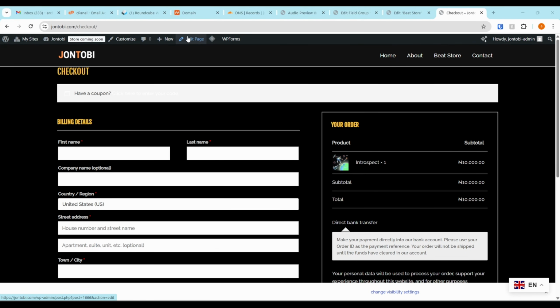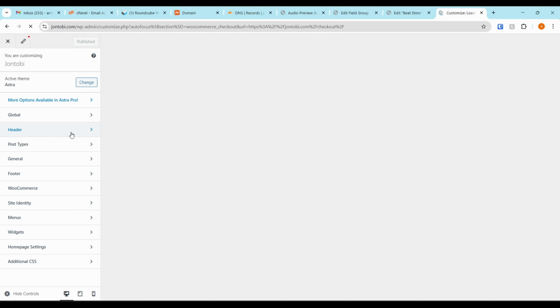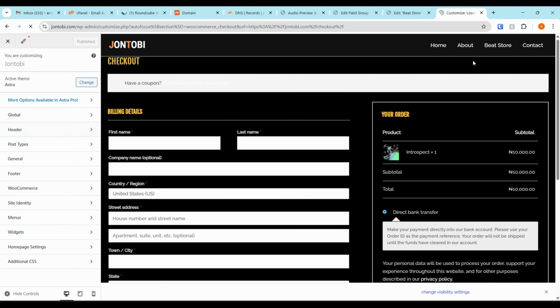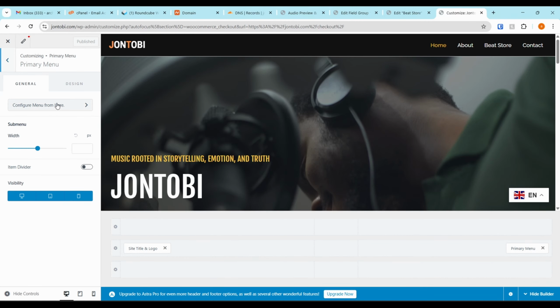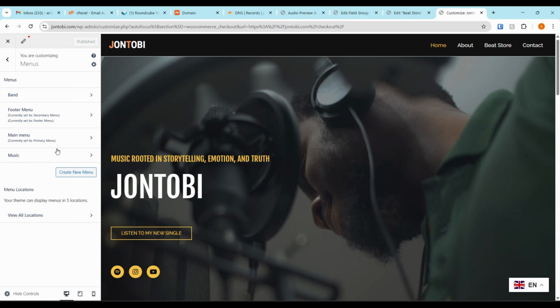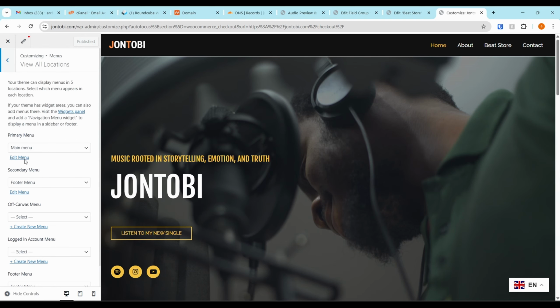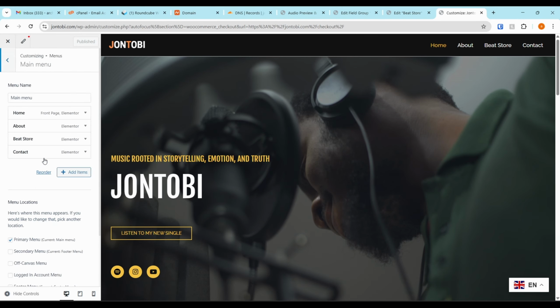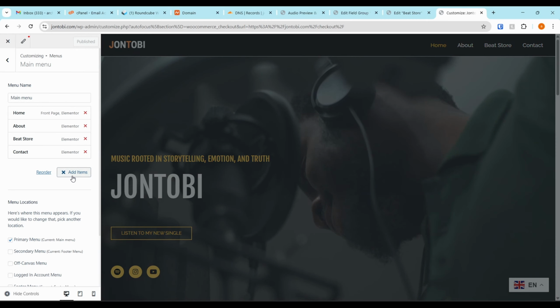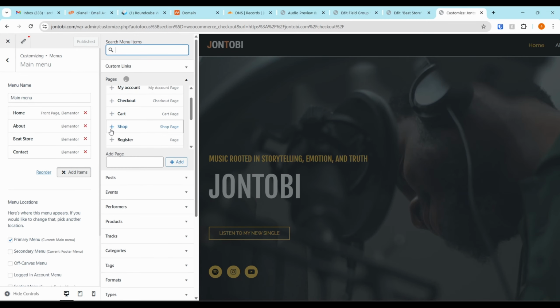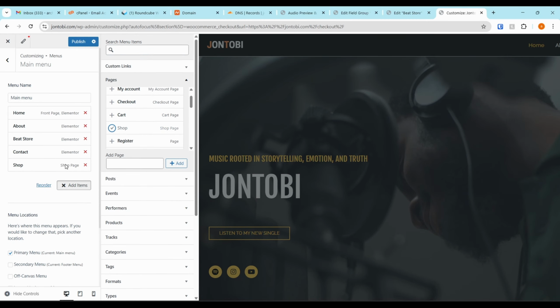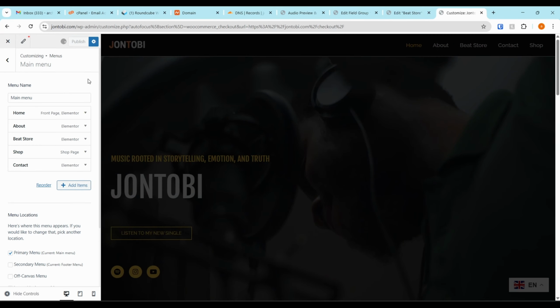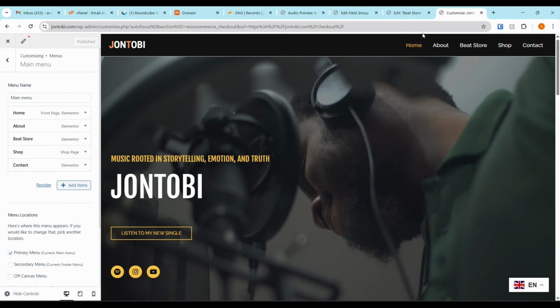Let's go back to customize, and in the menu page, we want to configure the menu, edit the main menu. I want to add in a new item, so we'll add in our shop. So let's publish this and let's see how it looks.